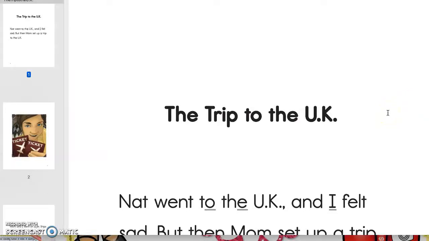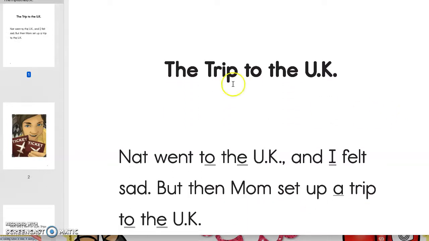Hi, today we're going to read a piece of text called The Trip to the UK. I'm going to model tracking. That's using my finger or a pointer to go to each word as I read it. The trip to the UK.